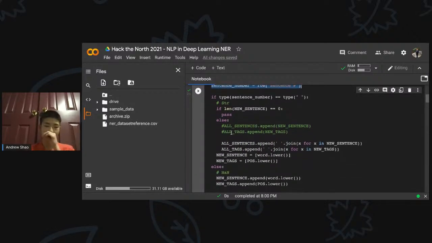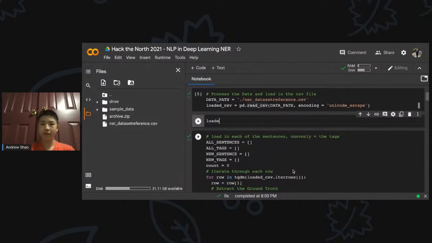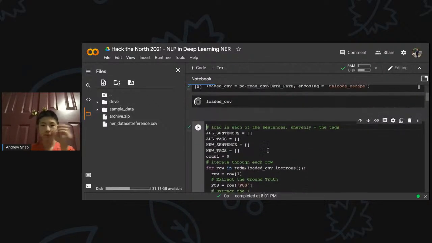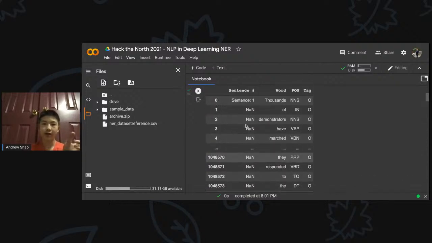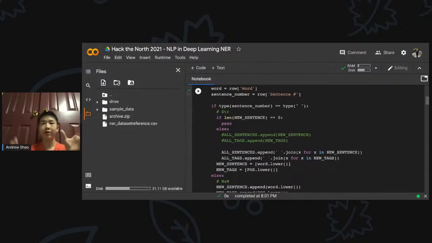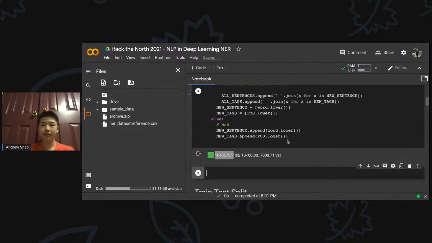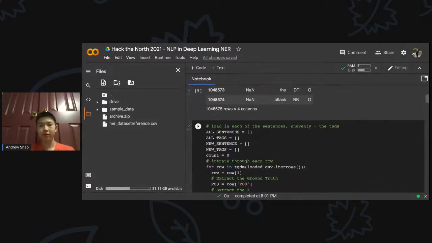Through processing, I'm making sure that every start of a sentence, which is annotated inside the CSV file with a new sentence one tag in the sentence number field, tells you when a new sentence needs to be made. And I've just split it up by words. So after 2 minutes of processing each of these examples, you can find them all inside the variables I've created.